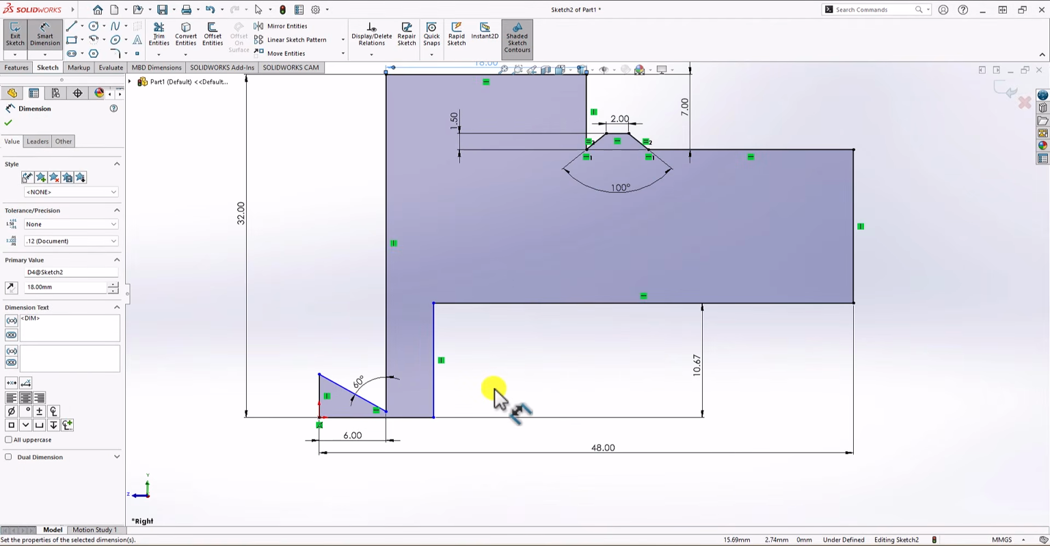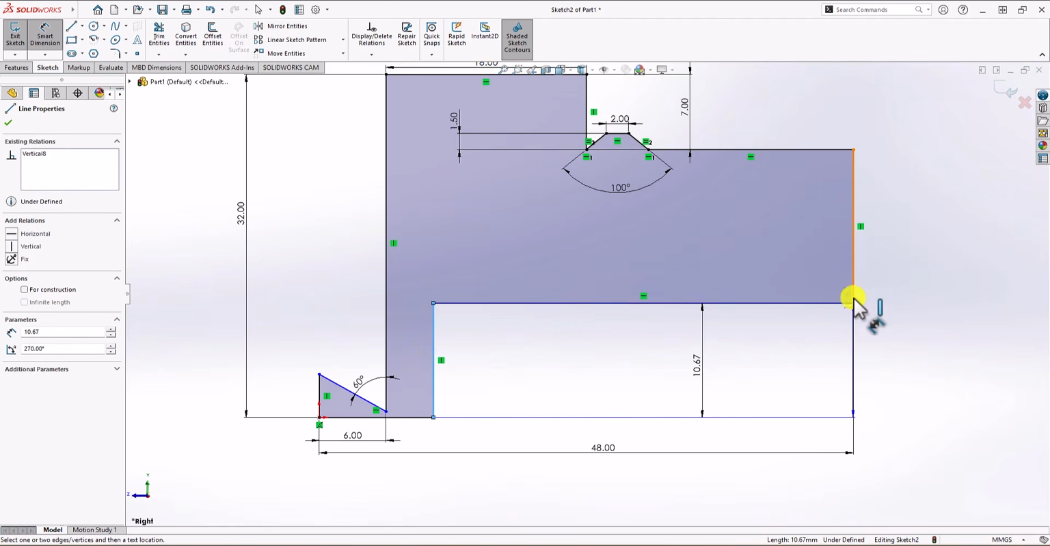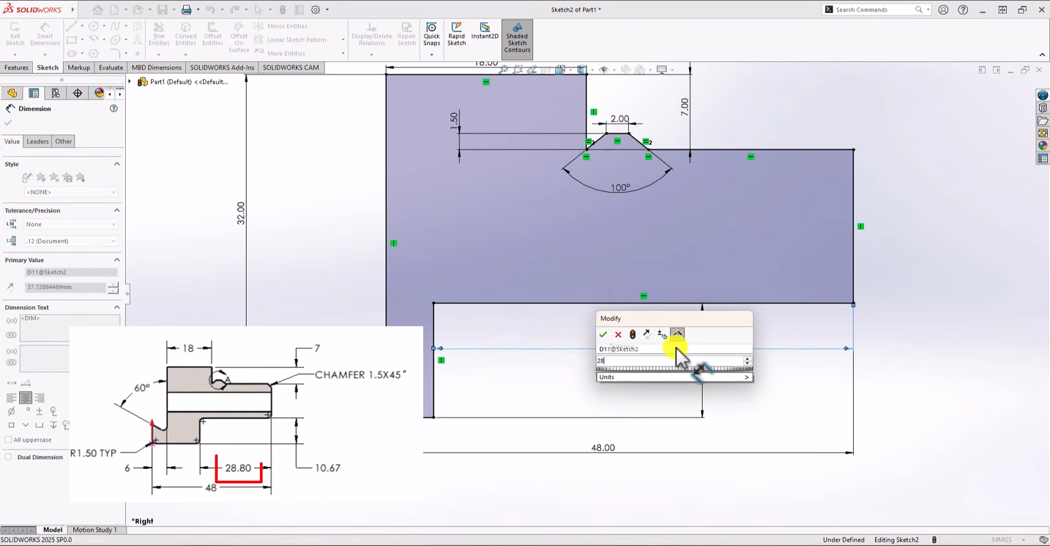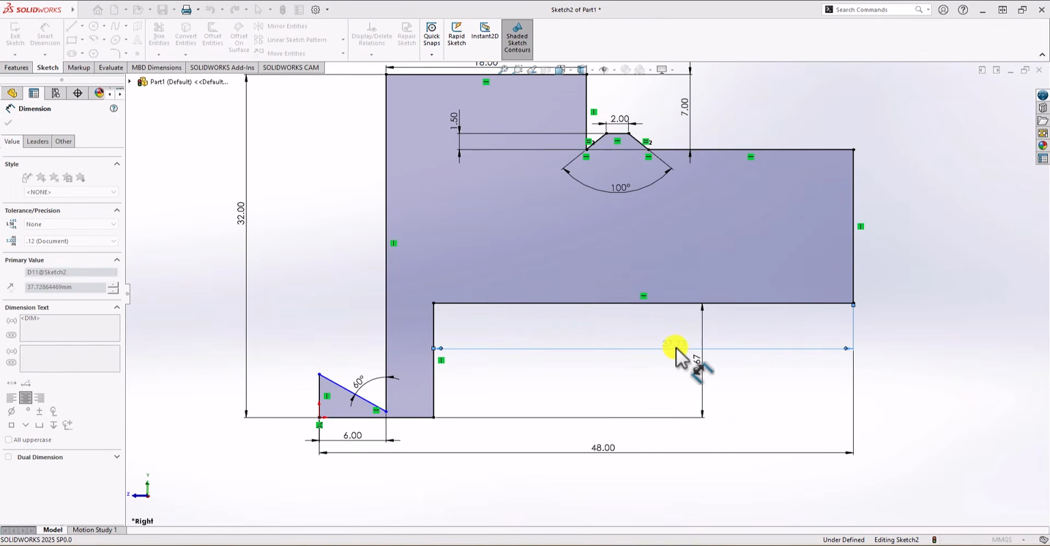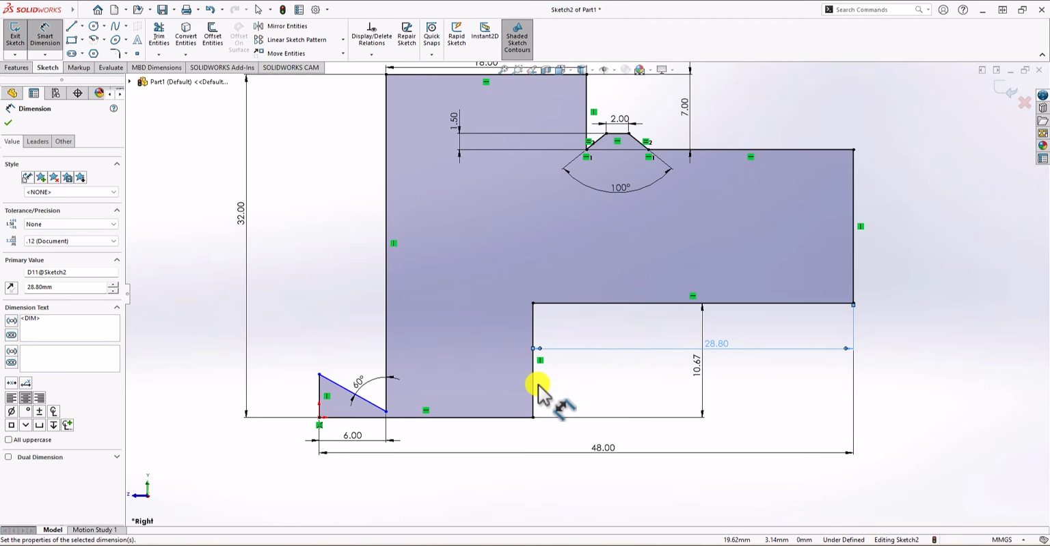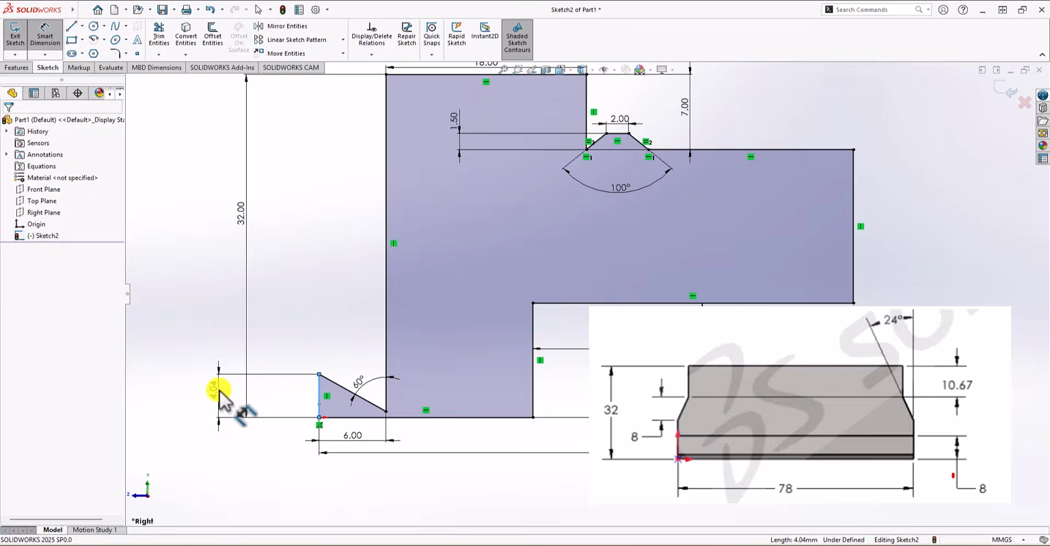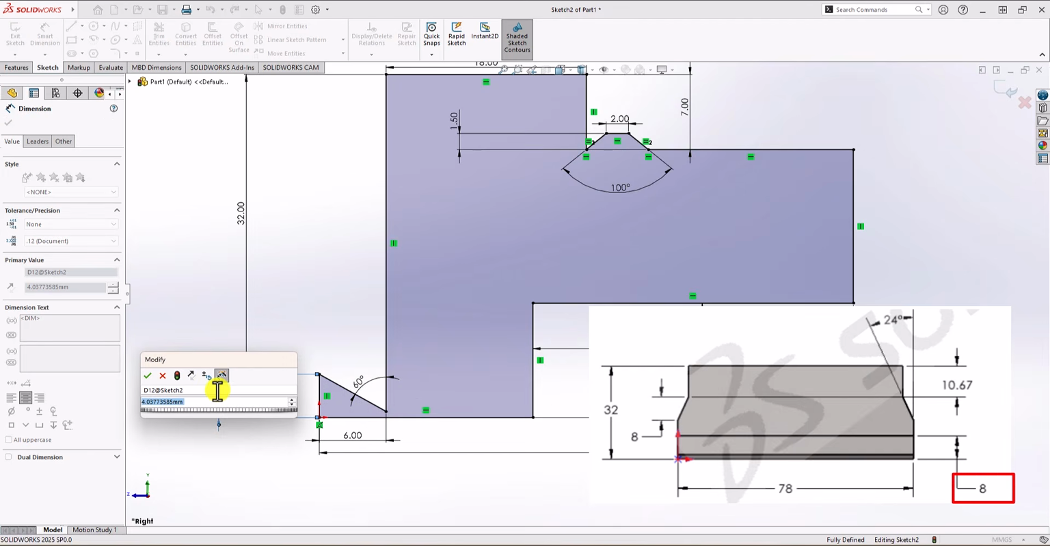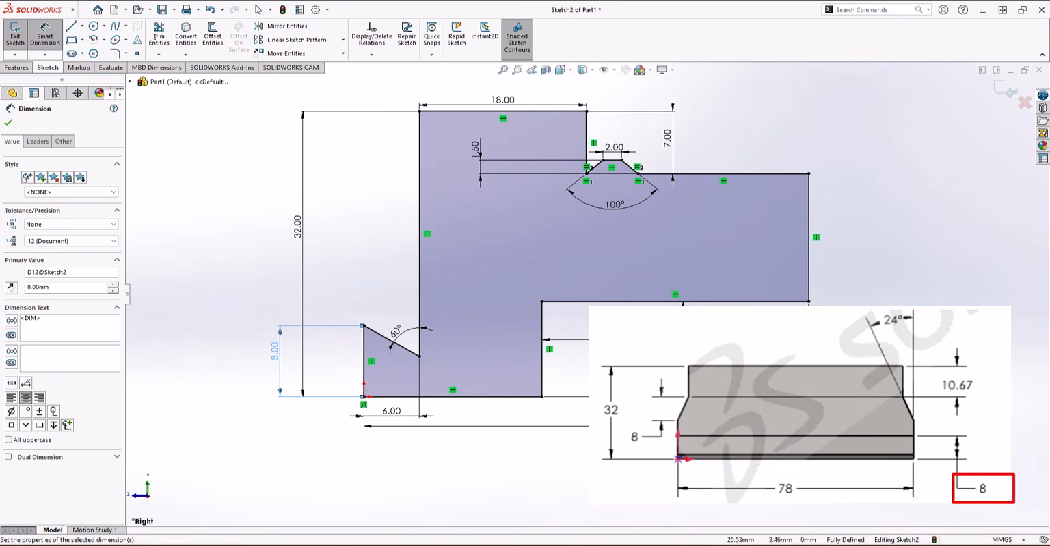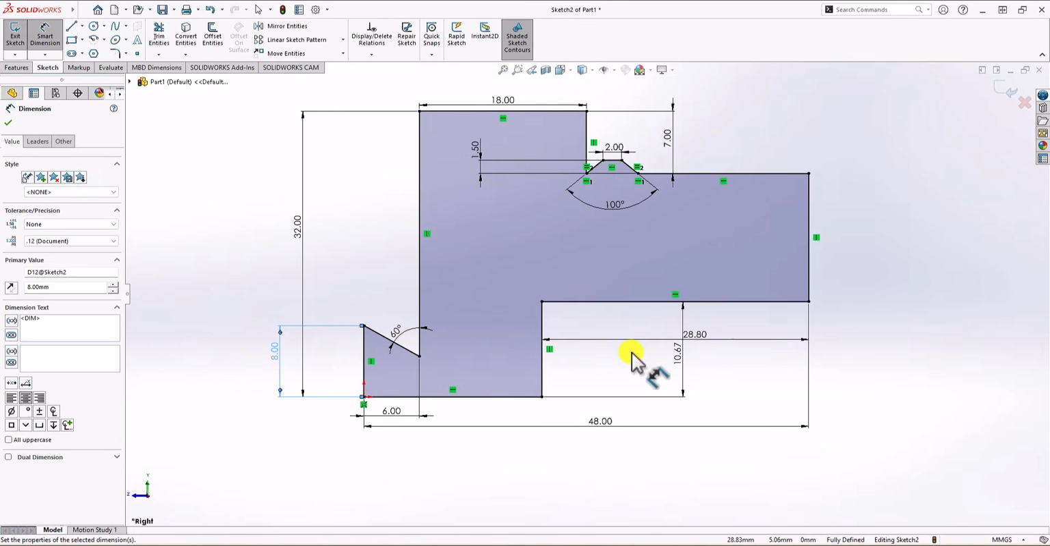What else do we need? We also know that the distance between this line and the right line should be 28.80. And finally, if you look at the front view, you can see the height of this line. The height of this line should be 8 millimeter. And now you can see the geometry is fully defined.